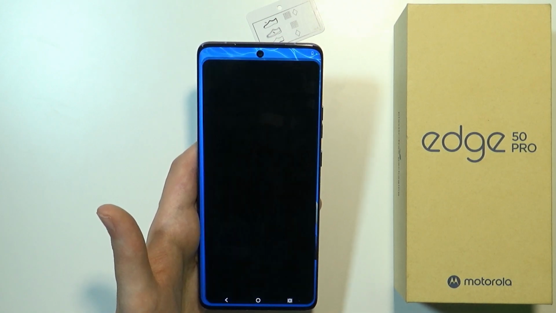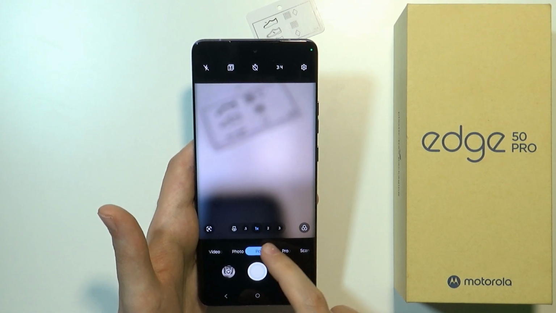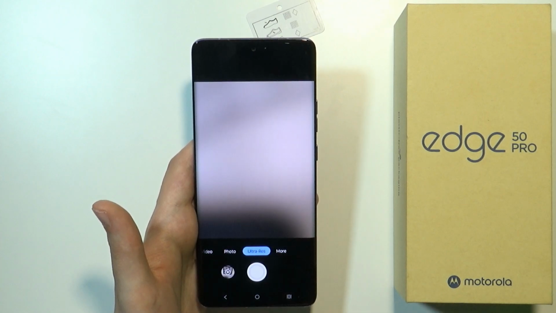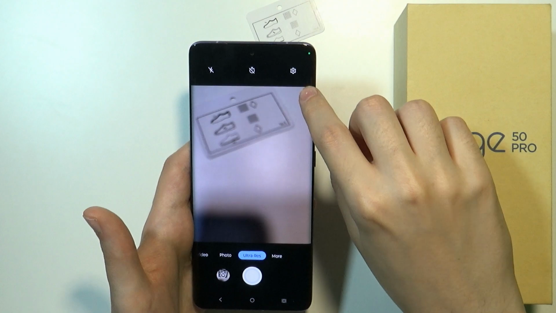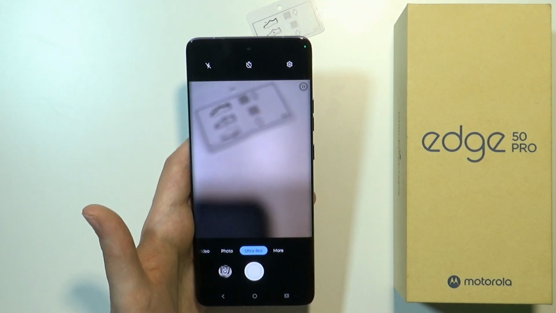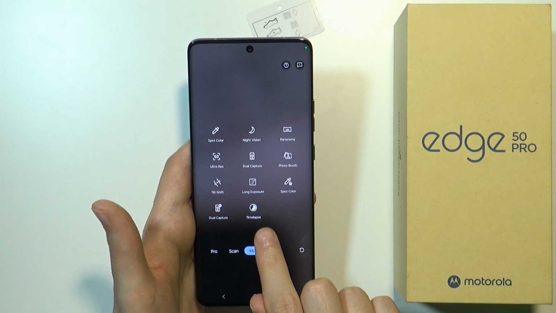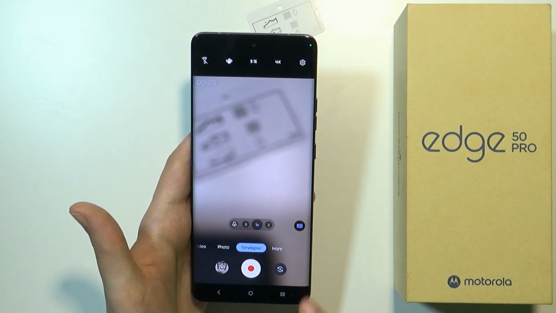The next thing that I want to show you is the 50 megapixel camera. So in order to use it, we can switch to more, and then we can find the ultra res mode over here, which of course uses the 50 megapixel camera. It is pretty cool. We can also tap on information over here in order to find some more information about this mode. And while being in the more section, we also can find, for instance, the time lapse.